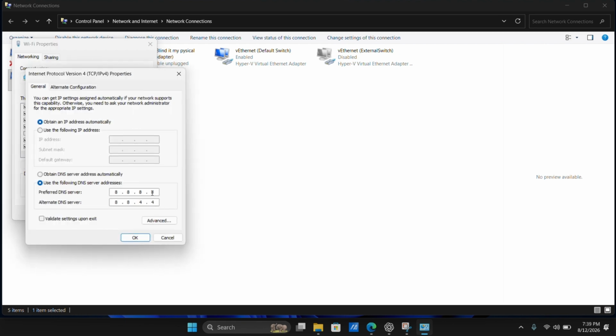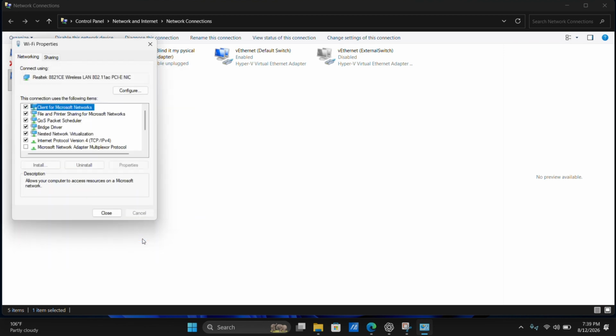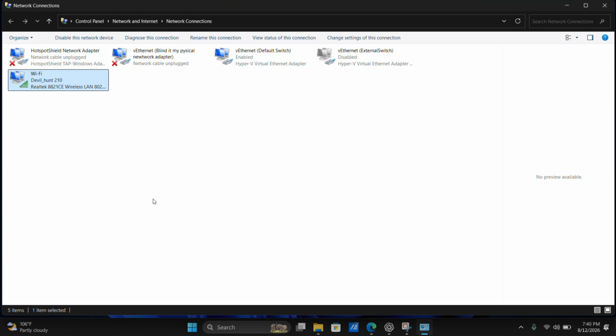So in this slide, you just need to type this DNS address: 9.9.9.9, and here, alternate DNS server address. Type this simple address here: 149.112.112.112. That's it. Then simply click on the OK tab and then close this slide and you are done.